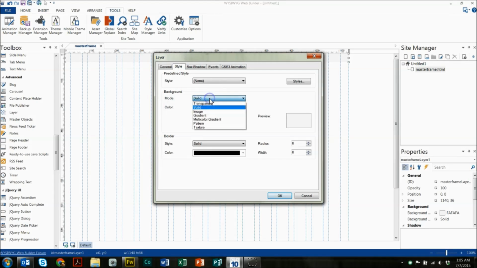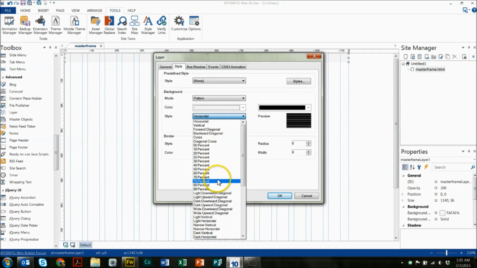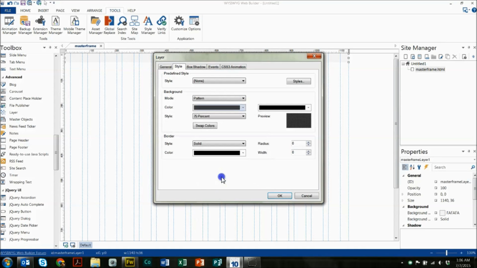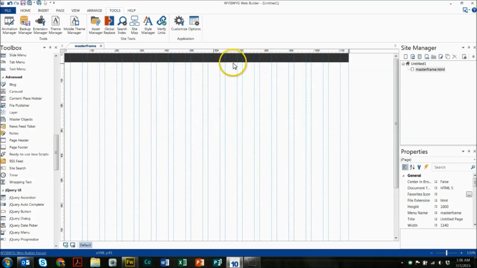And I'm going to give this a dark, actually I'm going to give it a pattern. I like to do the patterns on these sometimes, and I'll go to like 75%, and then we'll use a black and an off gray, dark gray color, kind of gives it a little texture.